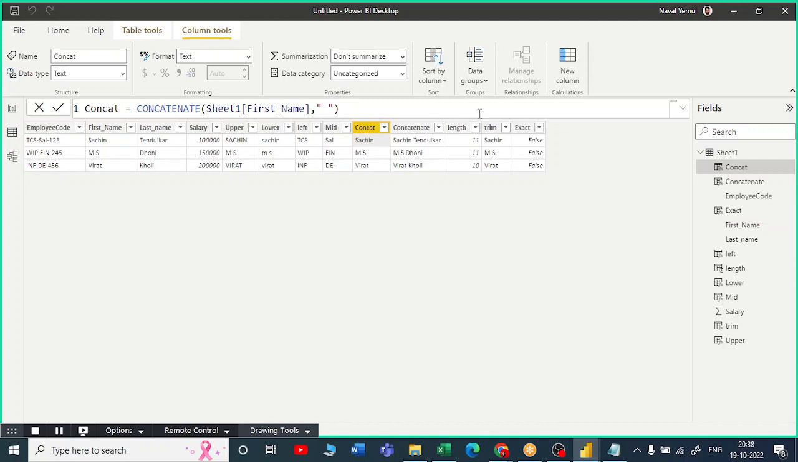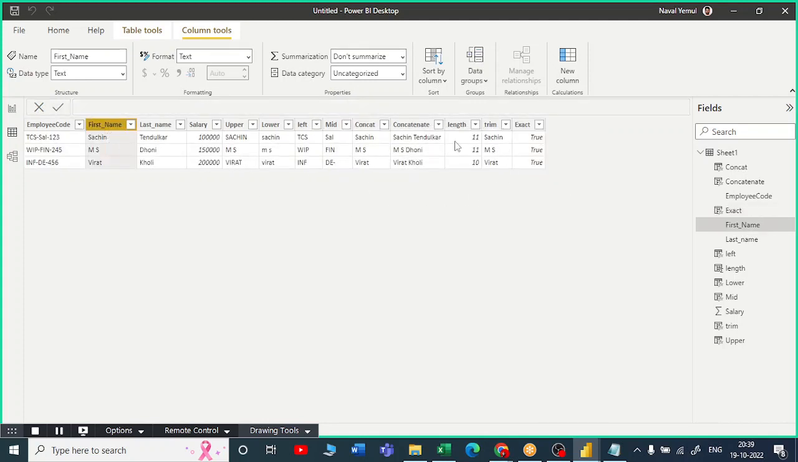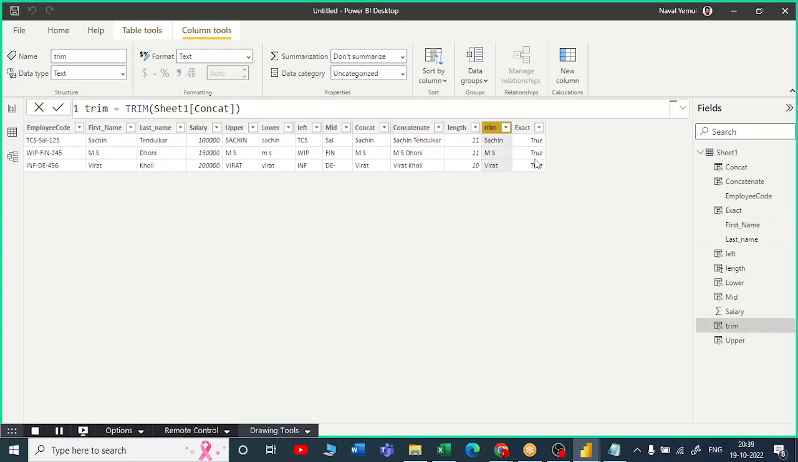But we have used trim. Can you see that we have used trim on this concat column? Now there is no space in this. For exact, let me check. I'll not take the concat column. I'll take the trim column now. Now you can see the output. You will get true, true, true, because this first name column and this trim column are exactly the same. This is how the exact function works.